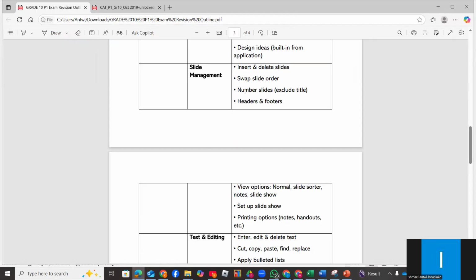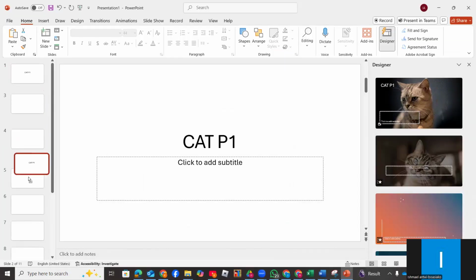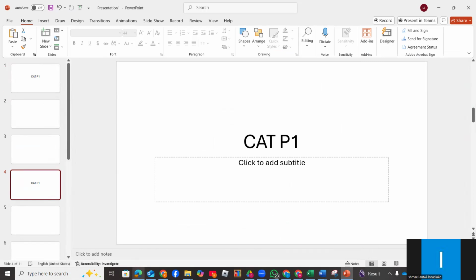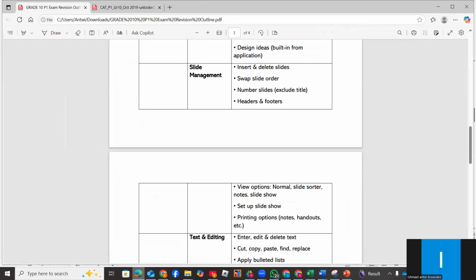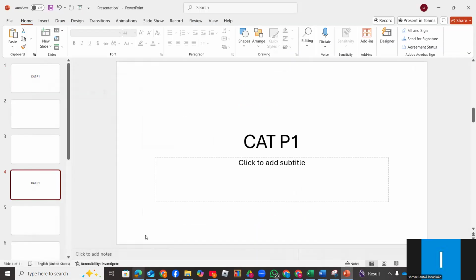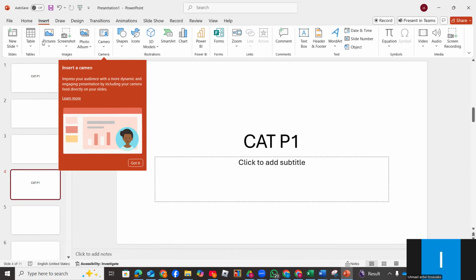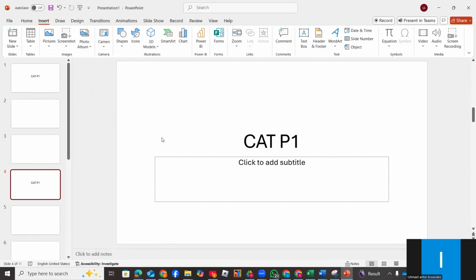Now, to swap a slide, that's to change the position of slide. Like I said, you drag it to that position. And then again, slide number, that is excluding the title, and then the header and footer, view options, and then setting up. Now, when you go to insert, you can also insert picture, shapes, and others on the slide. You can insert header and footer. Then you can also insert date and time and slide number.